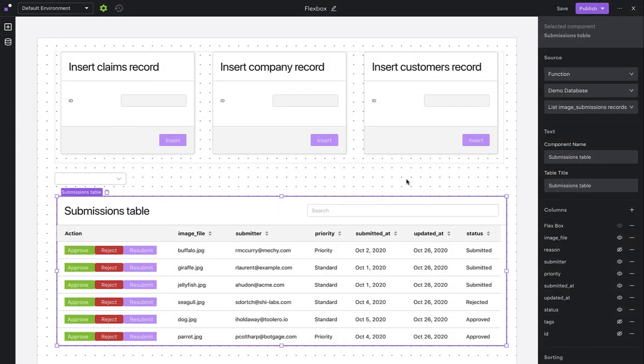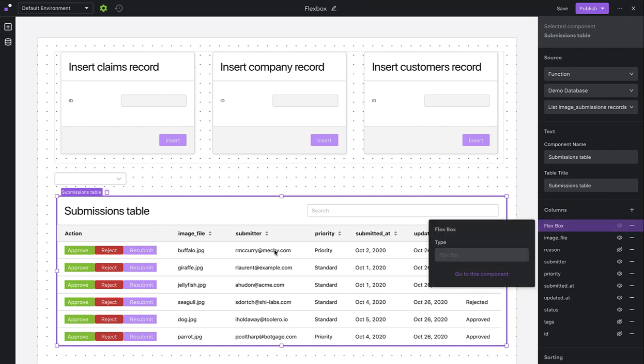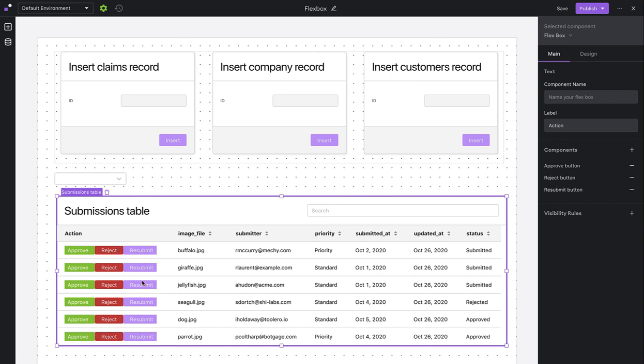Now I'll leave you with another popular example. This time, we have a table in which we've inserted a Flexbox as a column. So you'll see this Flexbox called Action is the first column in our table. And within this Flexbox, we've inserted 3 buttons that act on the data within this table, the Approve, Reject, and Resubmit button. And this will allow us to change the status column of each one of these submissions.